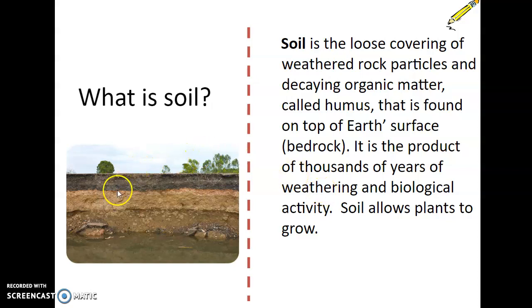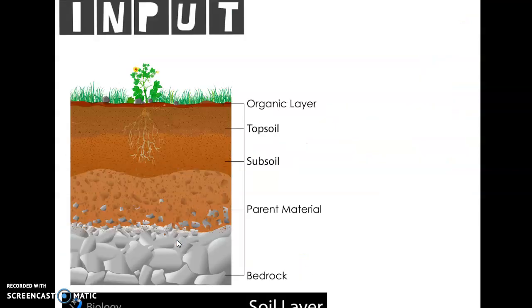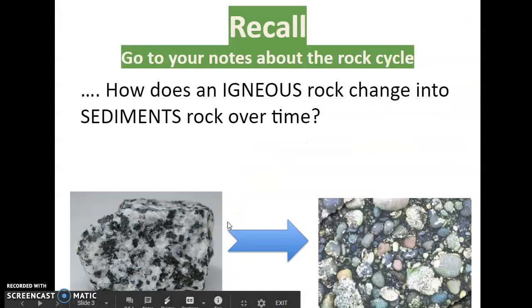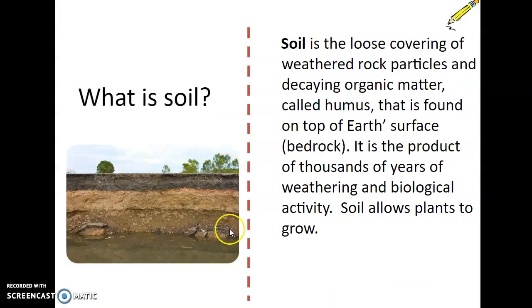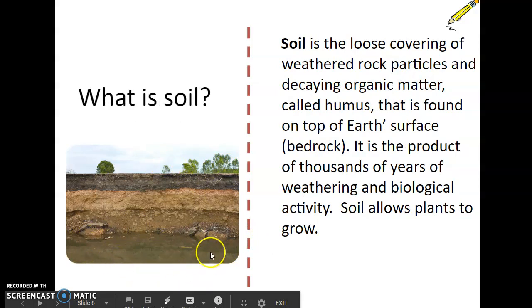So what you'll see in this picture over here is literally what we saw in our input. So this is the real life version here. So at the top you see your organic layer, and towards the bottom you'll see your bedrock.